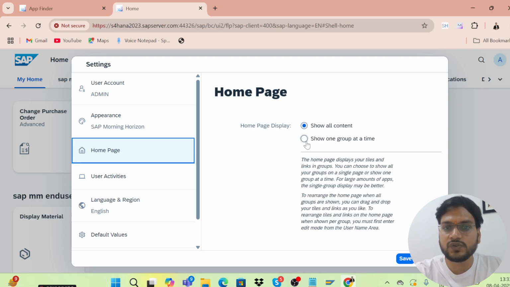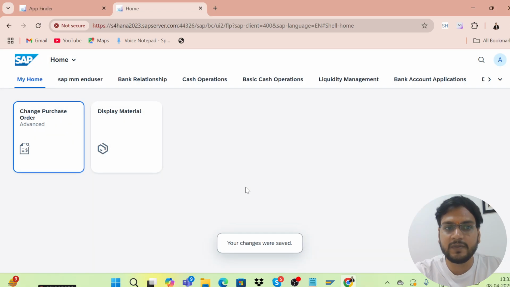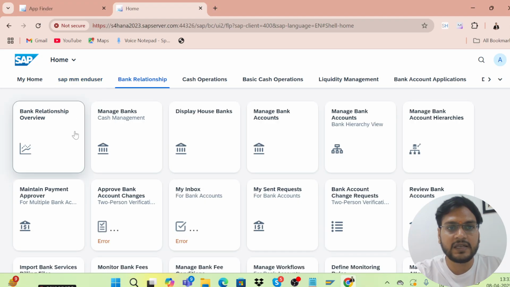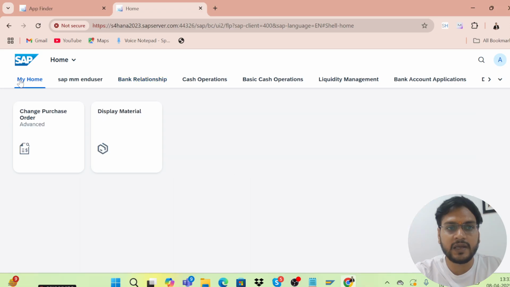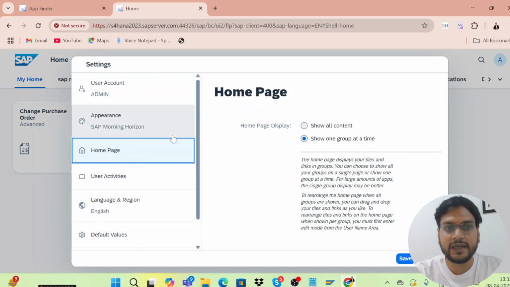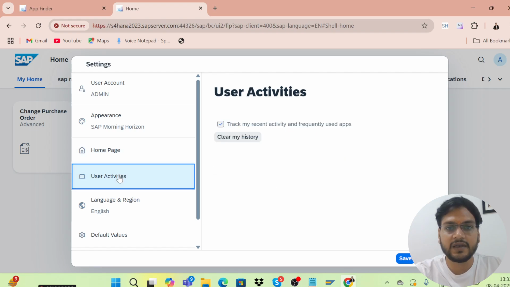If I just want to see like show one group at a time, then like only one group will be seen, like you can see here. So like SAP end user, only these tiles are there. For bank relation, only these tiles are there. In my home, these tiles are there. So that we can change from here itself. In setting, in that home page, you can change, you can select that, and you can save from here, and it will reflect. Then user activities.